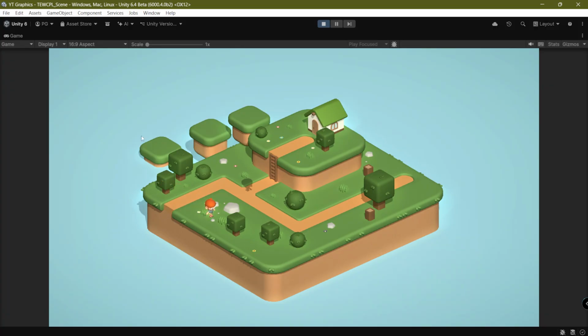And now if I click anywhere outside the NavMesh, the player simply cannot go there, so it will find the closest place on the NavMesh still to go. So for instance, if I hit this one, then the closest spot would be over here. So as you can see, it just goes there.